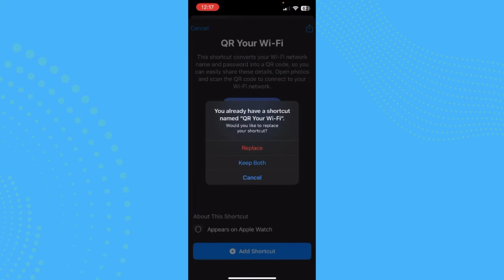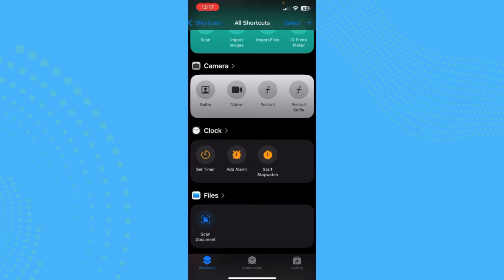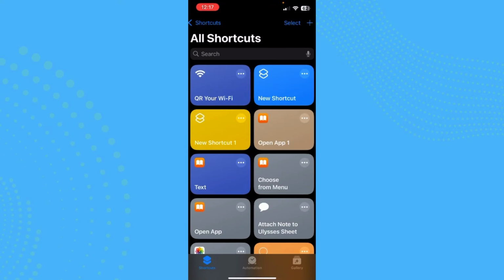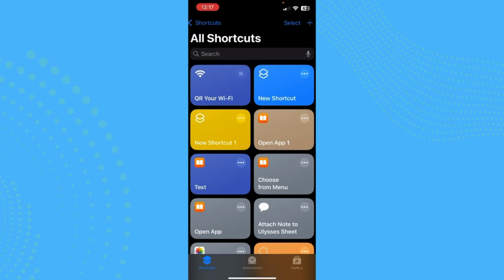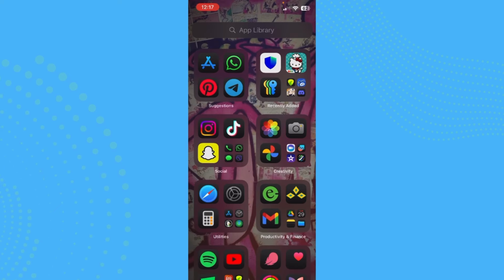So guys, once you've added the shortcut, just go ahead and find it in your Shortcuts tab and open it. And now just go ahead and type in your Wi-Fi name and then type in the password, and you will successfully be able to get your QR code on your iPhone. So guys, that's how you get a Wi-Fi QR code on your iPhone.